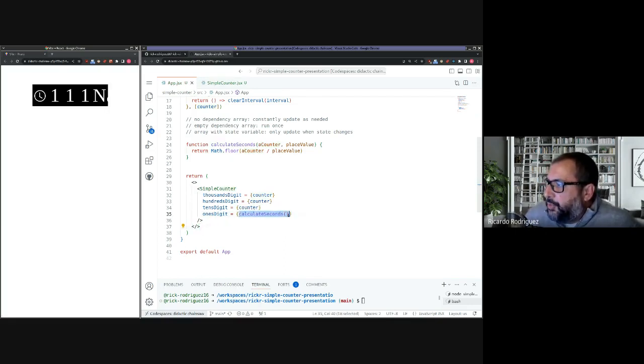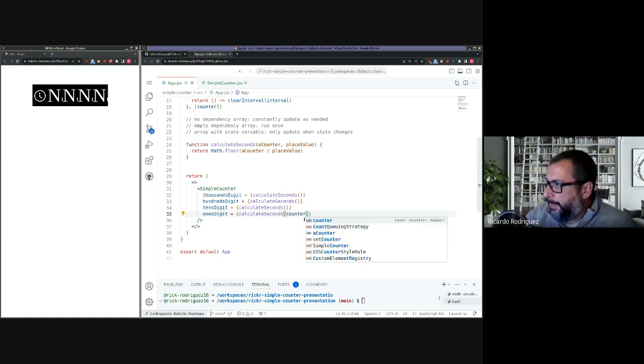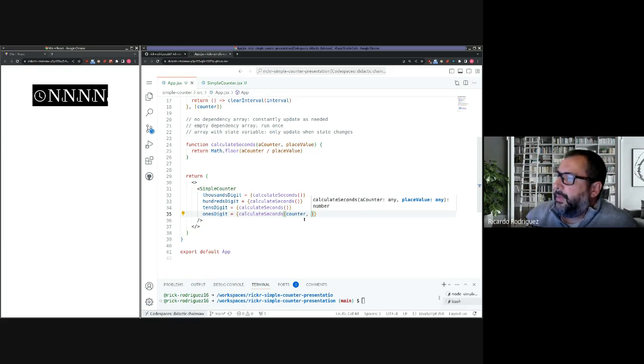And apply it to every attribute in my JSX code here and use that function. Now I put the counter. So let's say I do counter in here, right? Since this is the ones digit, I just divide by 1.